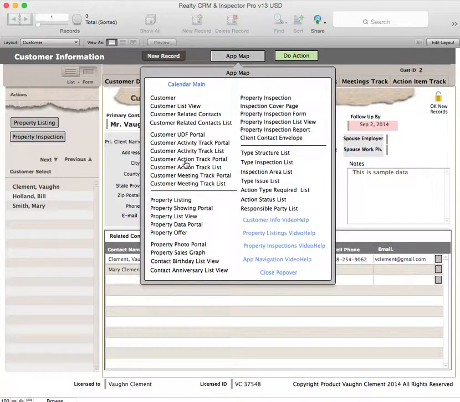Then there's the action, custom and action track and its list view, and then the meeting track and its list view. Now the list views are actually printable documents, and also you can print a list view, and you can also print the meeting notes from the meeting tabs, as I showed the icons earlier in another video.